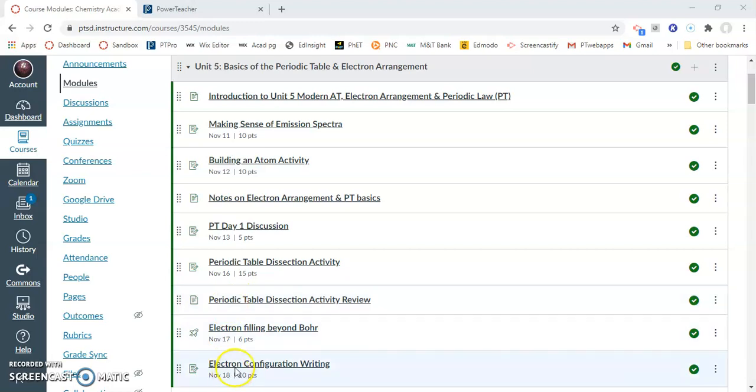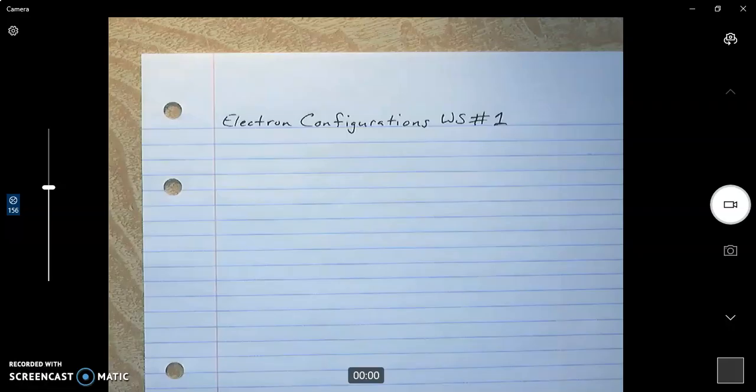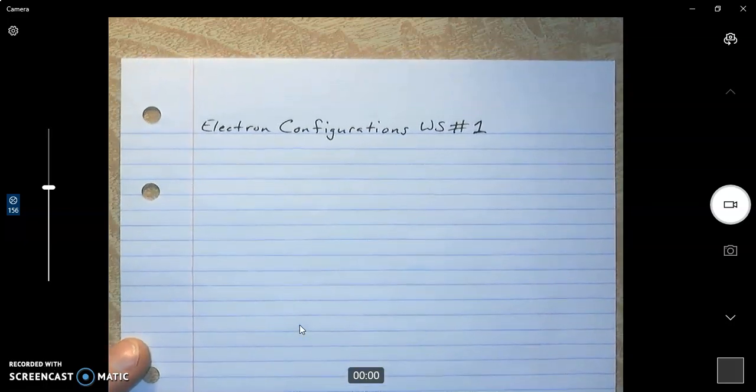What I want to do real quick is go through the solutions to these odd numbered electron configuration writings. We'll go through this in the conference as well, but I just want to have this available for you separate in case you need to go back and reference it at some point. So let's jump on to that. Electron configuration writing worksheet number 1.